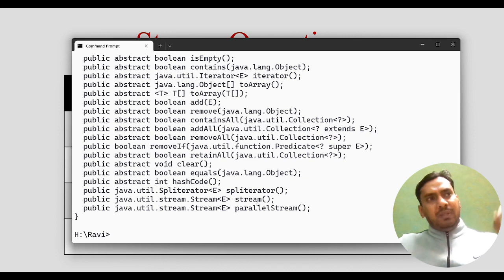But if you have already got a stream and you want to change its behavior to parallel or sequential, you can call the method sequential or parallel. So these four methods are there: two for converting a collection into a stream and two for converting one stream into another type of stream. Right? So these are some basic fundamentals of the stream.